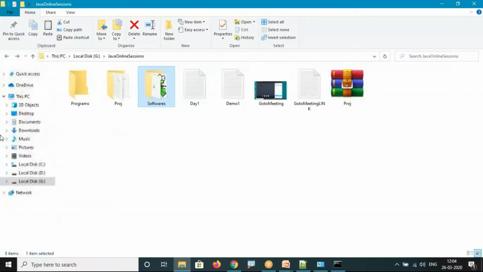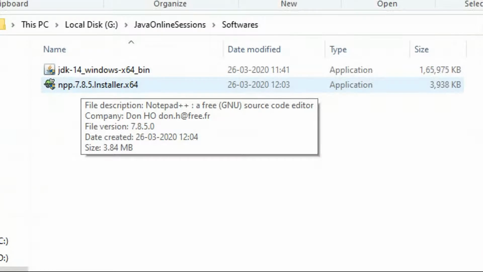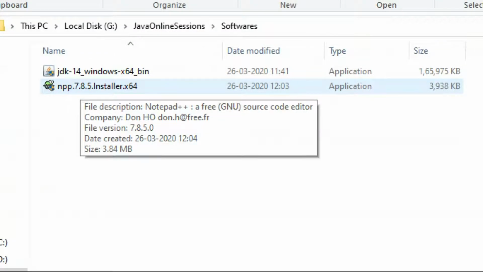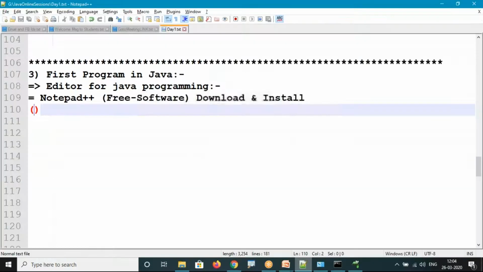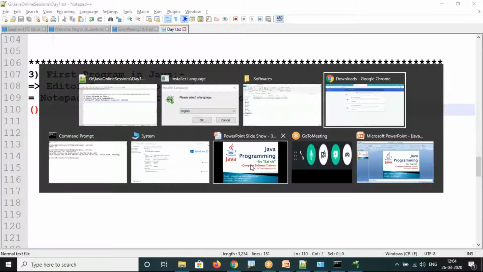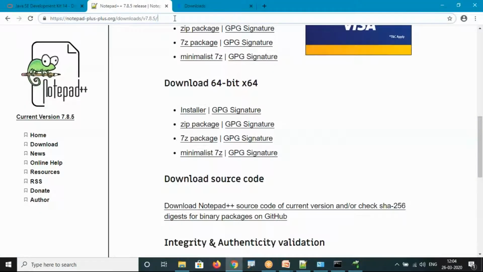Let's go to the Softwares folder. Double click this and start the installation: Notepad++ 7.8.5 64-bit installer. Double click. Do you want to install? Yes. Okay. Let's go to and copy this.